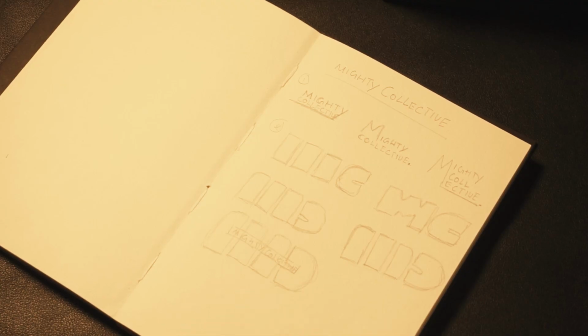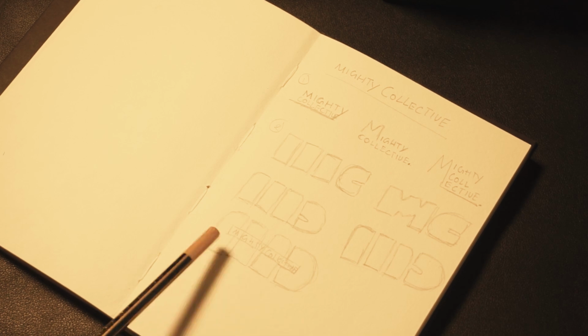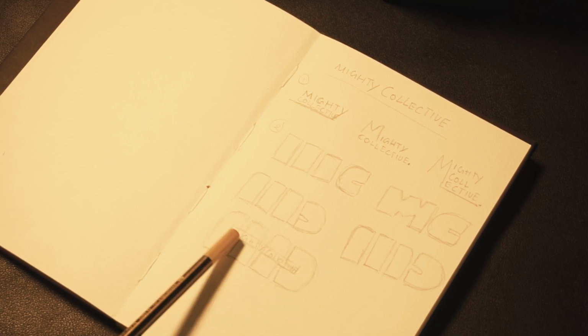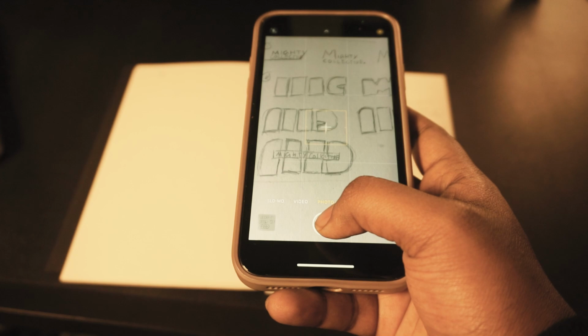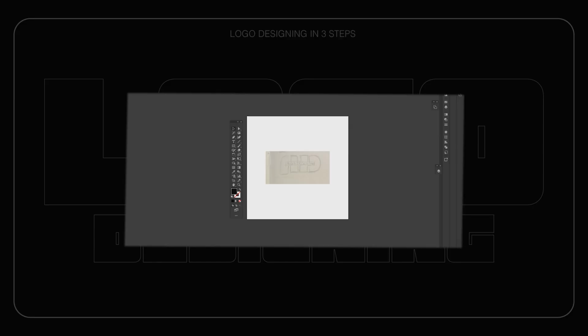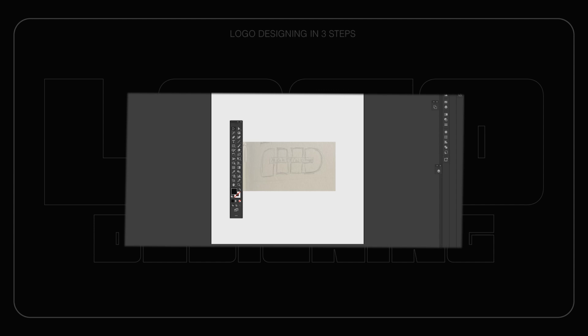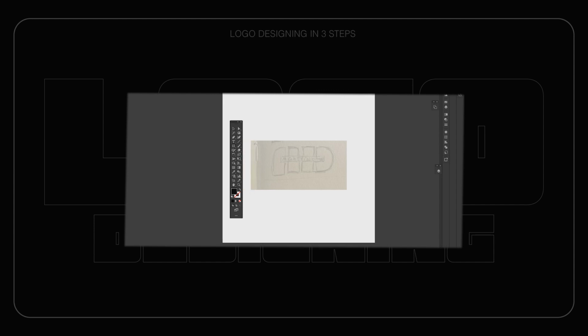What I'm going to do is build on this. Basically this is the M and C, and I've just flipped the C so that it looks cool. I'm going to take a picture of this and put it in Adobe Illustrator. Okay, so we are in Illustrator right now. What I'm going to do is create a shape.